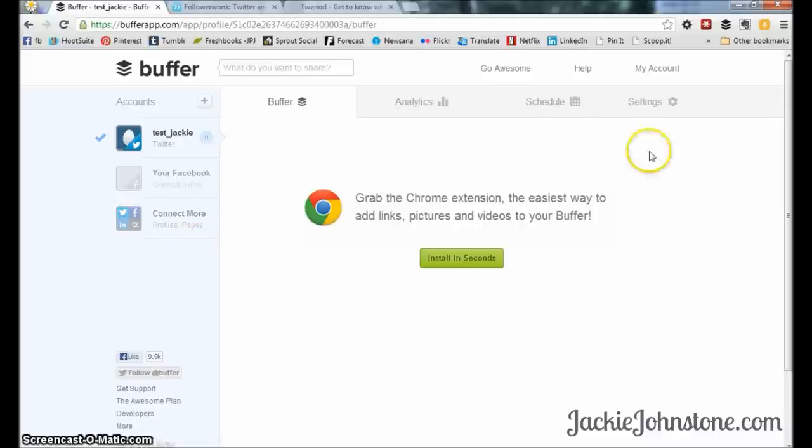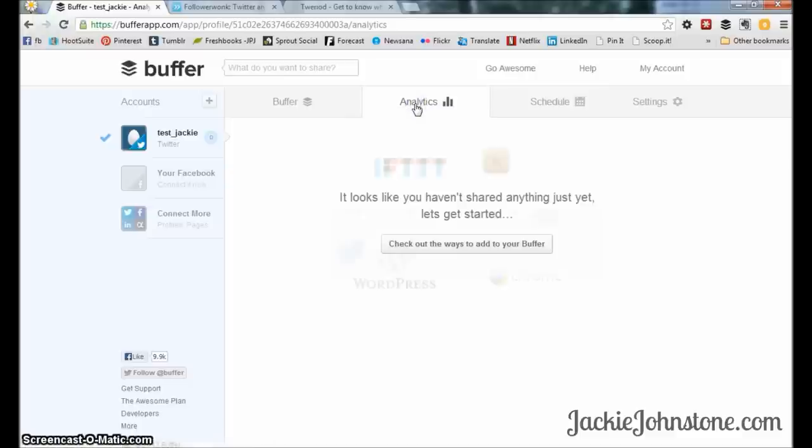And so now that we're here in the Buffer, you can see that we've got these tabs across the top that will help us to set things up. This is just telling us to install the extension, but I already have that. So I'm going to click on analytics, and there aren't any because I haven't shared anything through Buffer to this Twitter account. In fact, this Twitter account is completely empty. So we're going to dive more into that when we're in my own Buffer account.